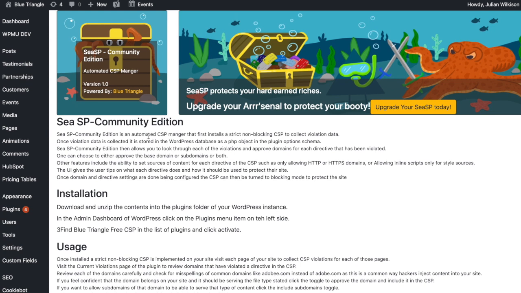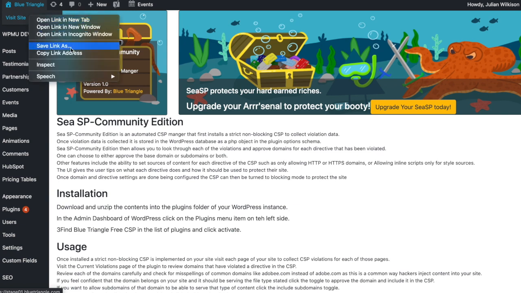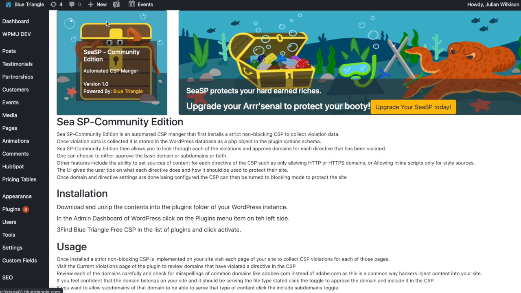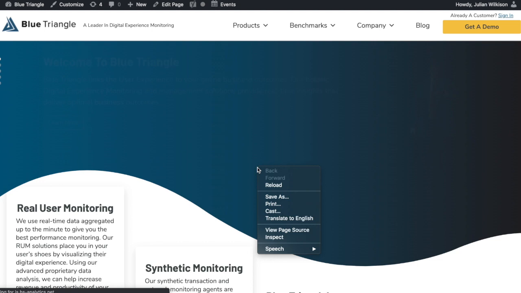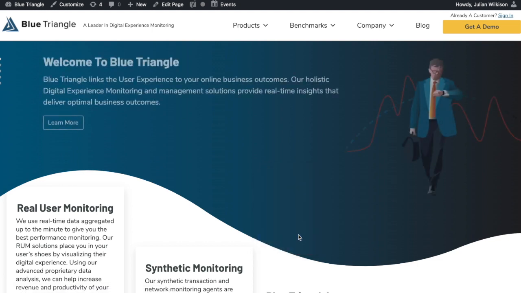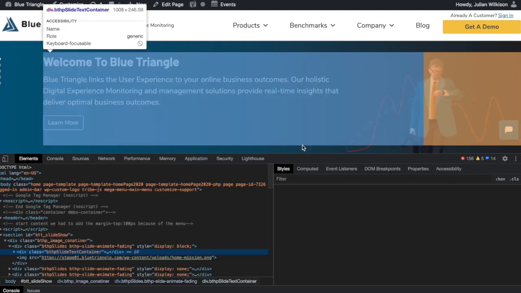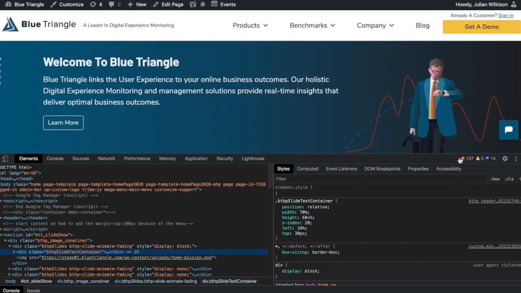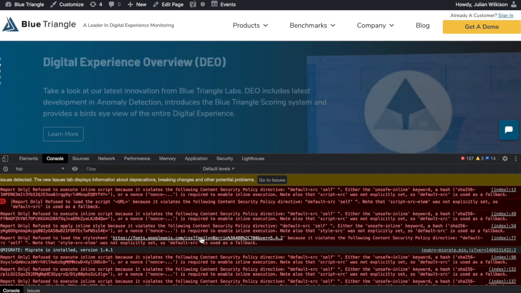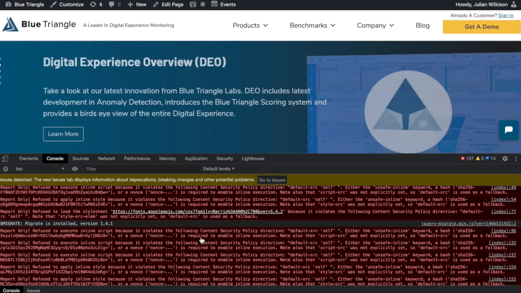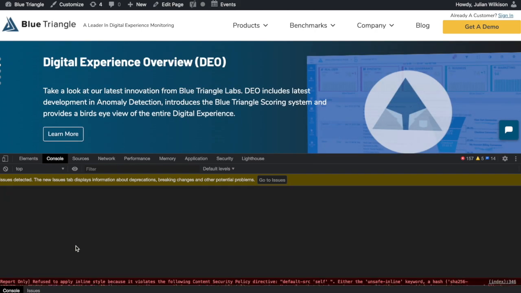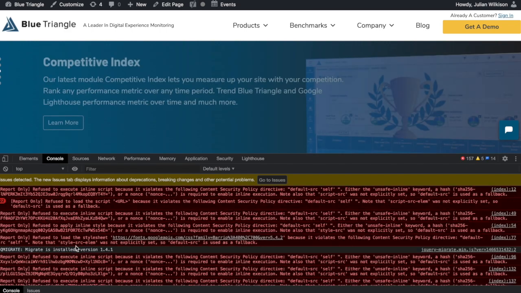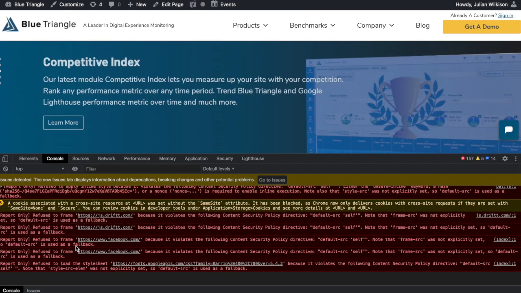The first thing you're going to want to do is visit the home page of your site. You're going to want to click Inspect, and you can see the CSP in action. As you can see, there's 157 errors, but not to worry. These errors are actually report-only CSP violation errors. These errors are collected by the plugin so that you can set up your CSP.